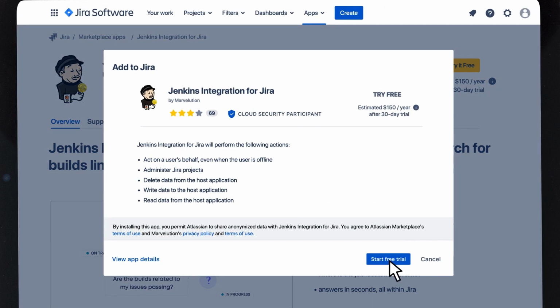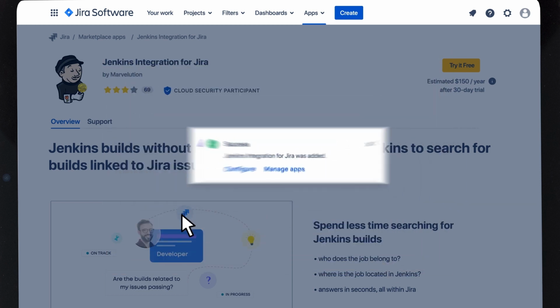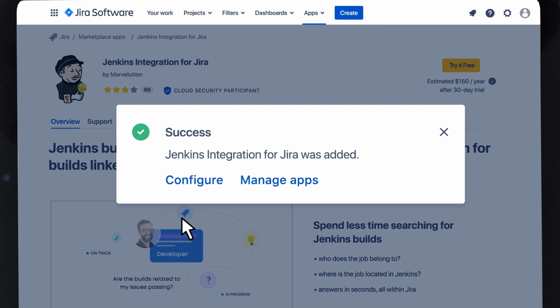Then Start free trial. A message stating that the app is downloading will appear. You will see a pop-up called Success. The app normally downloads within 1 minute.